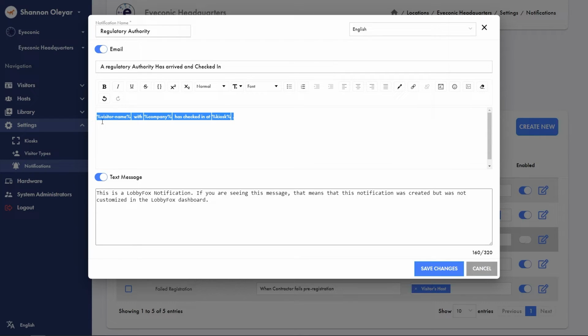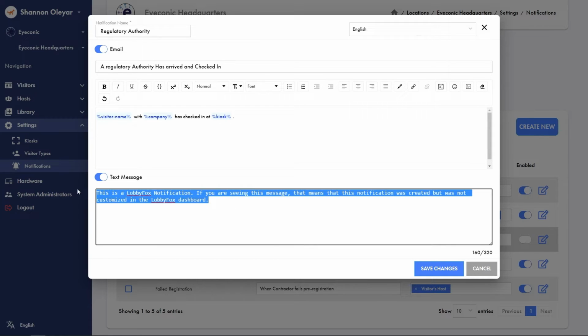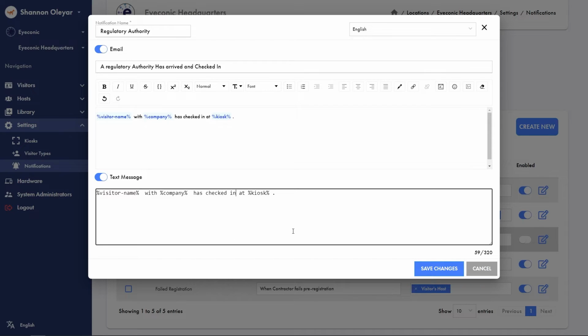Alright, so that email will go to whoever we choose for this notification to go out to, and also this text message will as well. So we will copy and paste that there, and the same thing will happen for both text and email, because someone might be at their computer and see their email first, or someone might be out on the floor and see their phone first. Save changes.